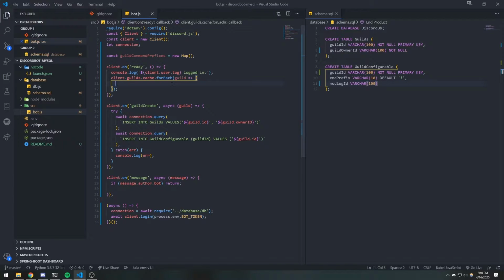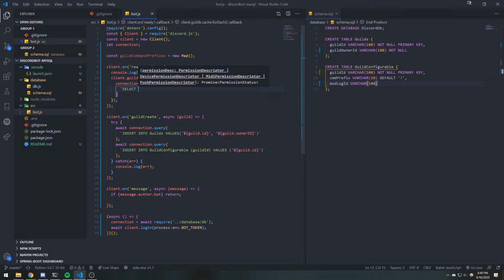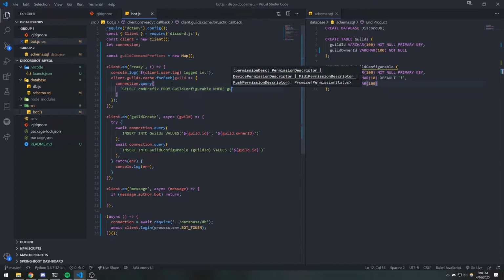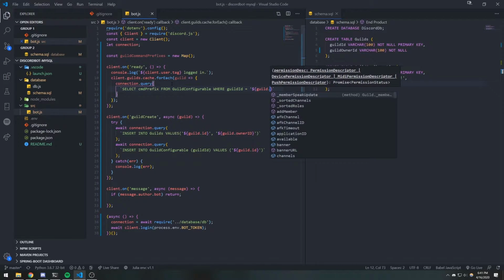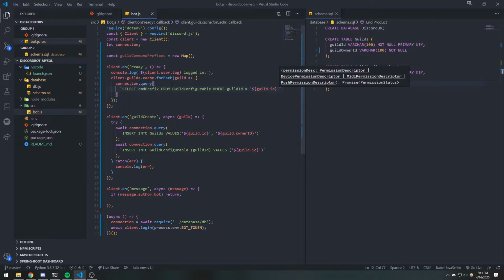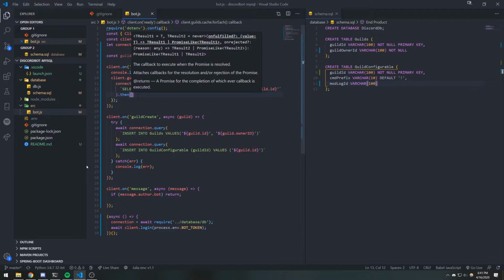So we're going to go ahead and do connection.query, select. We're going to select command prefix from guild configurable where guild ID equals, and then we're going to do string guild.id. And then that should be just fine. Okay, perfect. So this dot query is a promise. It returns a promise. So we're going to do dot then, and we should get the results back.